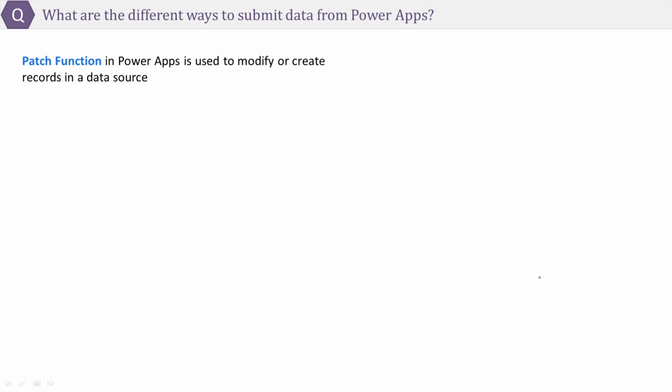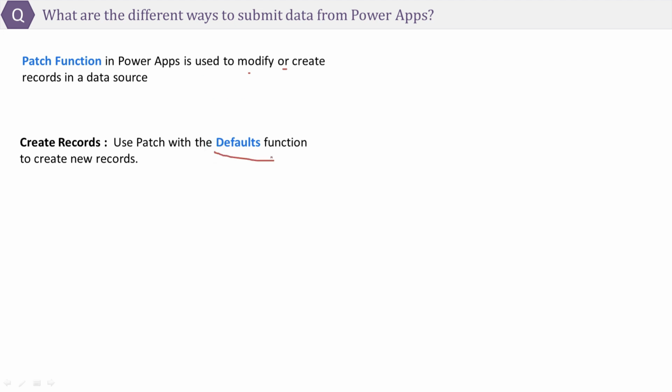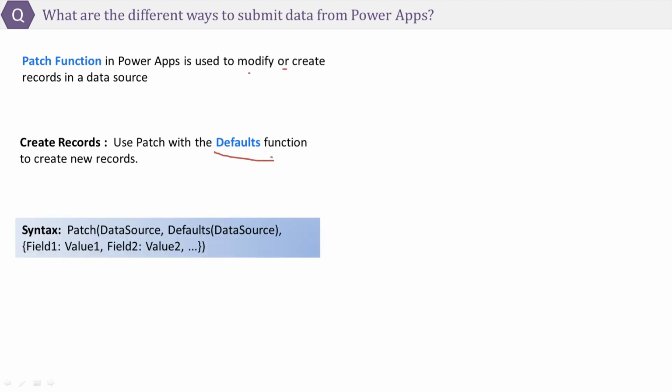So patch function in Power Apps is used to modify or create records in a data source. So let's first create the record using the patch function. For creating record using patch function, we have to use the default function to create new record. The syntax will be the patch, and within patch we have data source, default statement. Within default you have a data source, and then you need to provide the fields which we are going to insert into the database. Let's see one example.